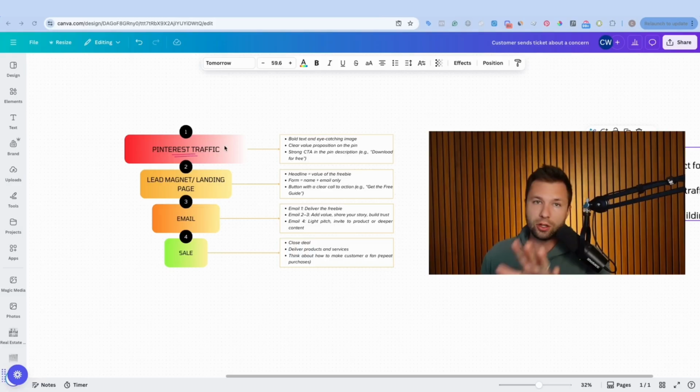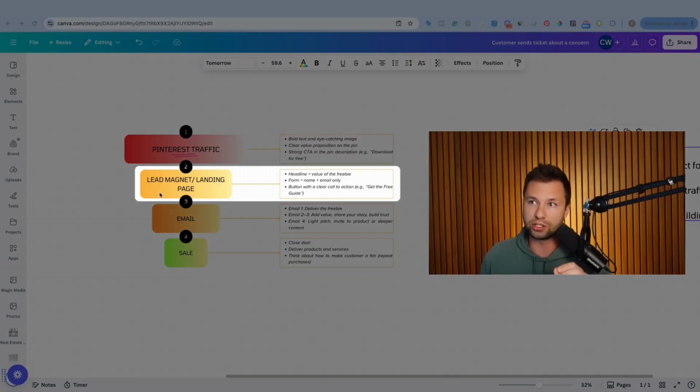Now, the top of this funnel is Pinterest traffic, but where I want to actually start is this lead magnet, because the lead magnet is the one thing that is actually going to make or break this entire funnel. And you want to really think about what kind of lead magnet or freebie you want to offer your audience in order to capture that email.